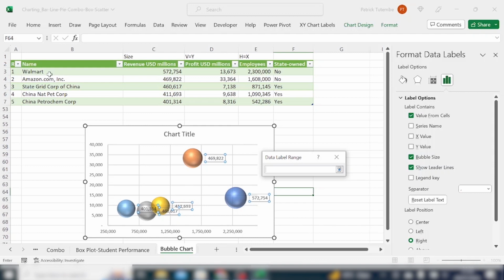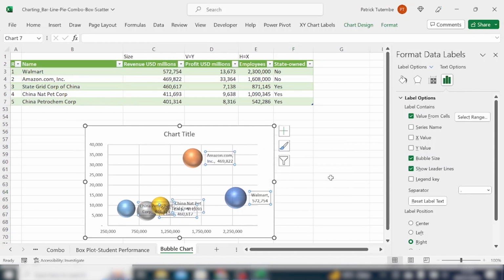And then we come and highlight our company names: Walmart, Amazon, State Grid Corporation of China, China National Petroleum Corporation, and China Petrochemical Corporation. And we click to press OK. Now we have the names and then the revenue of each of the companies. Having achieved that, now let's tell Excel where our labels should be positioned.